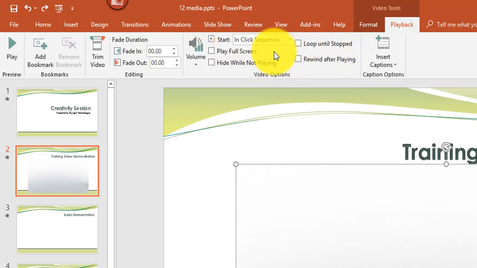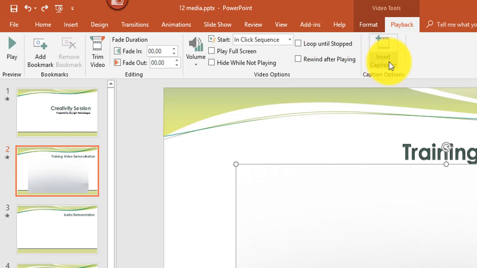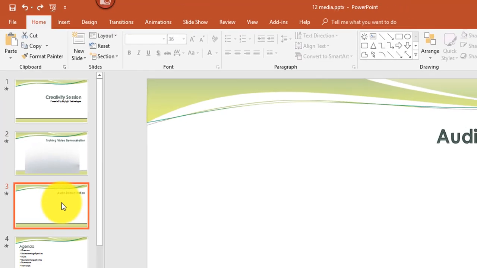One that I want to point out that is pretty important is loop until stopped. So if you did have some kind of a presentation, let's just say you're a sales rep and you have a presentation at an expo or something, and you want to create a video that's looping, just select this checkbox and then you can just loop your video in your presentation. There's also options to insert closed captions as well. Now I'm going to go ahead and move to another slide and insert audio.